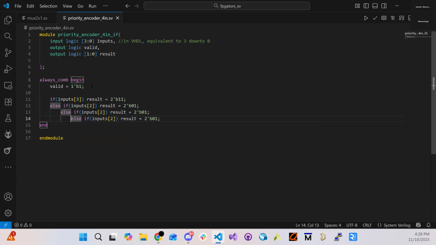Right. If input's 1, then it's 1, 0, right? Oh, wait. Yeah, oops. And then, did I do that right? Yeah. And then if input 0, result equals 0, 0.